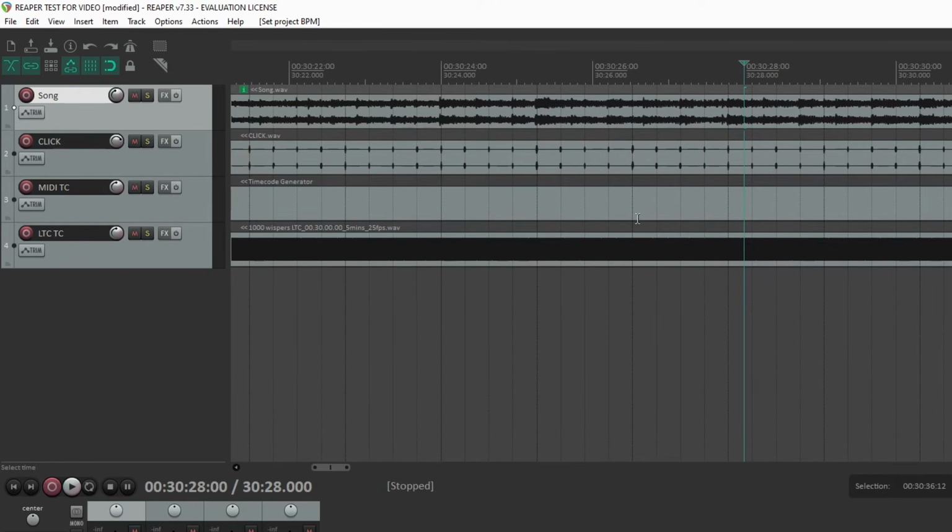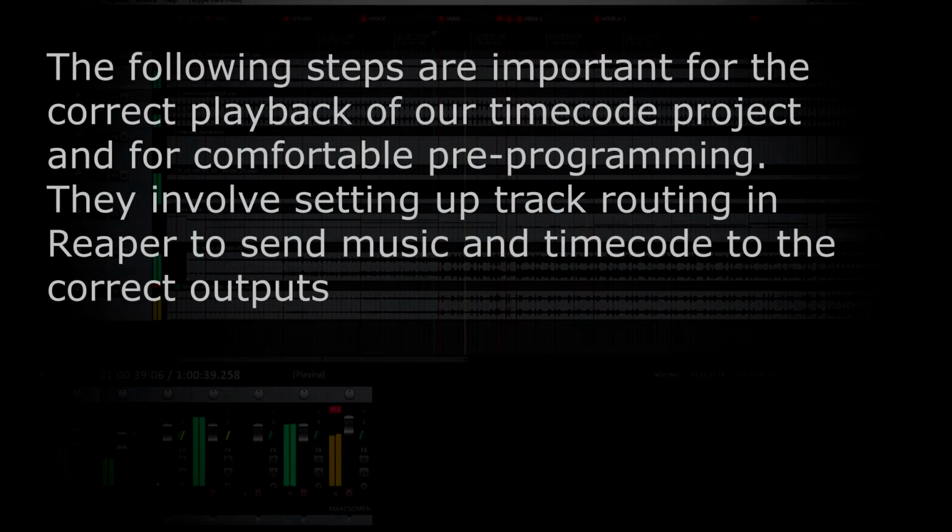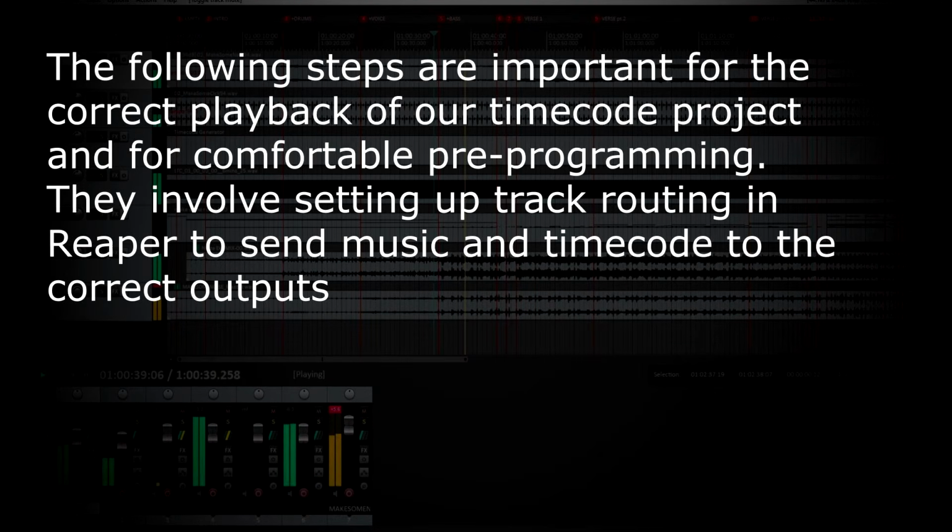This will help in setting up markers and searching for musical accents. The majority of our markers will match the grid. The following steps are important for the correct playback of our timecode project and for comfortable preprogramming. They involve setting up track routing in Reaper to send music and timecode to the correct outputs.